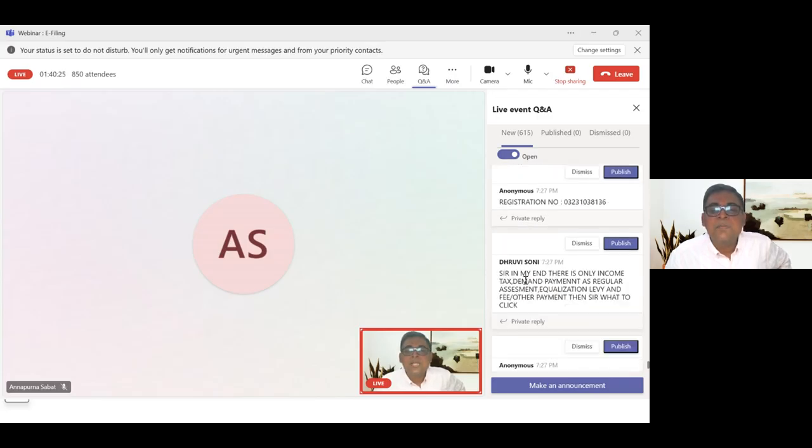Dhruvi, Sony, at my end, you started with the PAN number. In case of PAN number, payment of TDS is not there. In case you provided the TAN number, then there would be an option for payment of TDS. Dhruvi, is it clear?